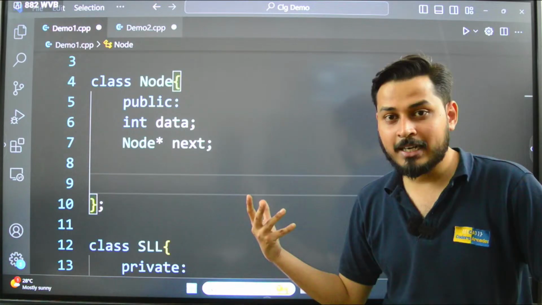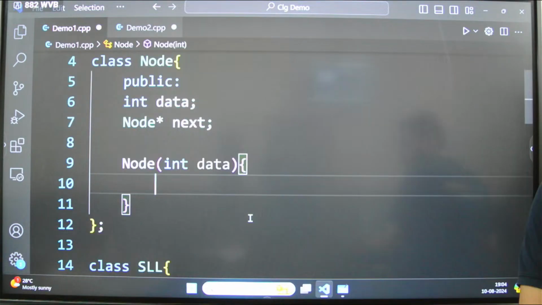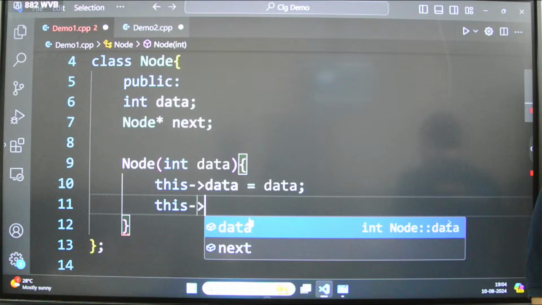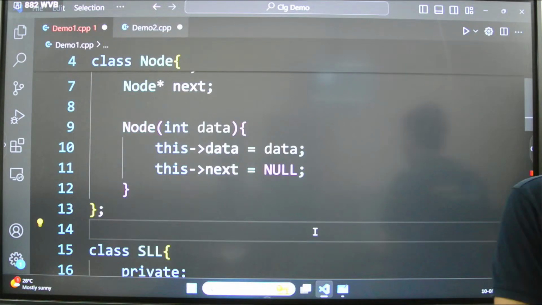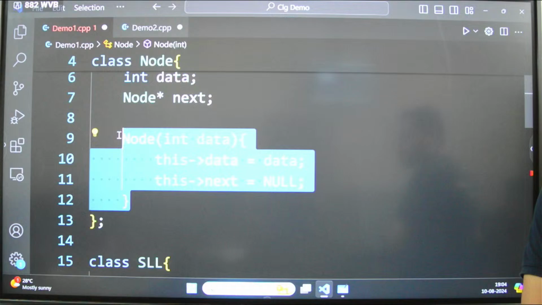So, in this case, we will say node constructor, and in this case, I will have to say here int data, because data has to be accepted, right? And in this case, I will use this of data equals to data and this of next equals to null. Understand my point? Is that clear? So, one thing, I have added a constructor also. So, how will I create the address in this case?